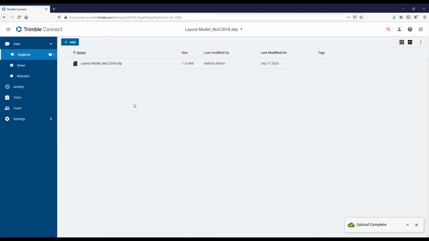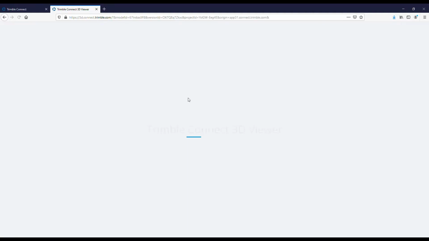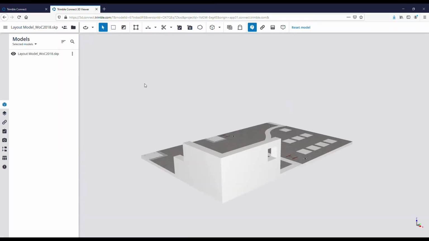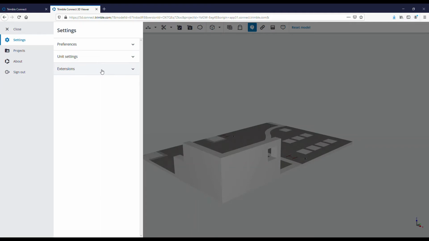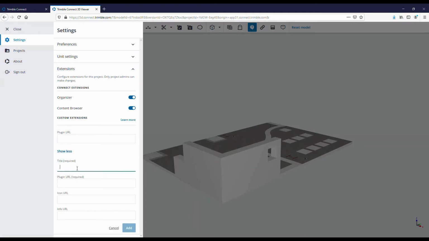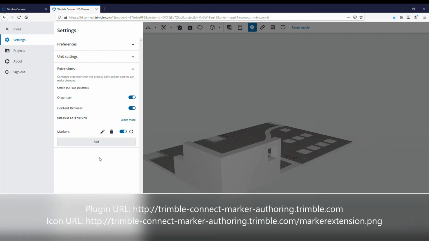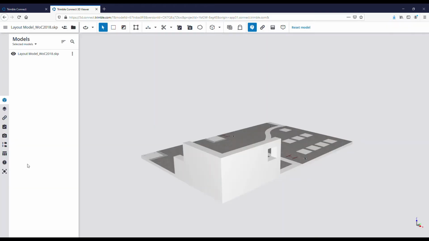To begin, please ensure that you're the admin of your project and open the model that you wish to add markers to. Once you've opened your model, click on the menu button in the upper left-hand side of the screen. From here, click Extensions, Add, and Advanced. Now, enter the title of the extension, Markers, as well as the plugin URL and the icon URL. Once you've entered this information, click Add and exit the menu.